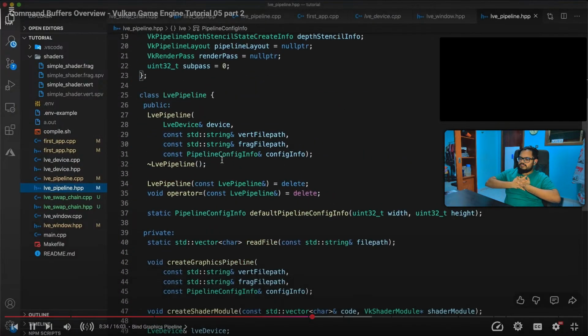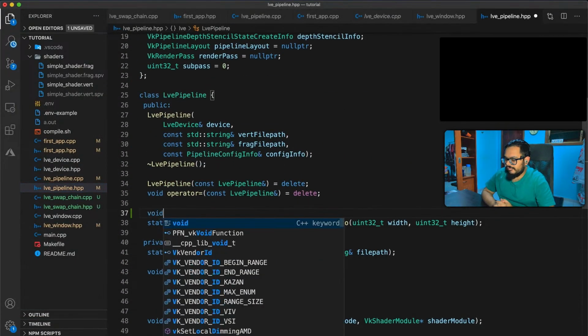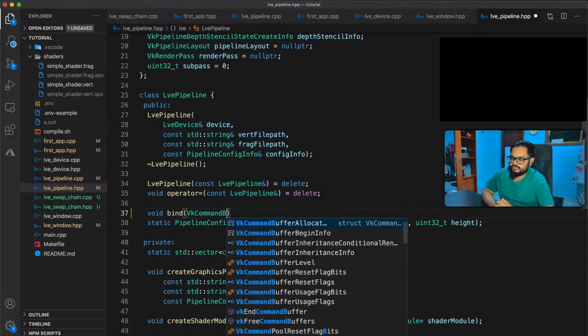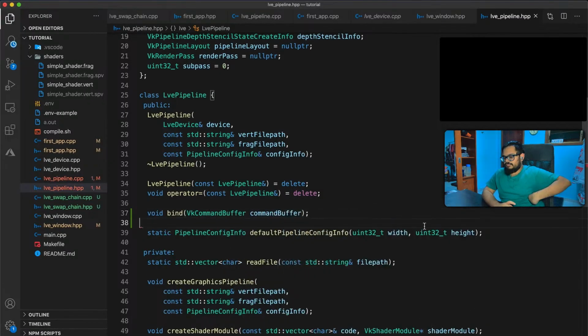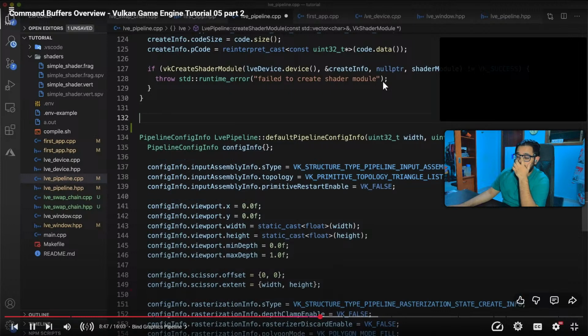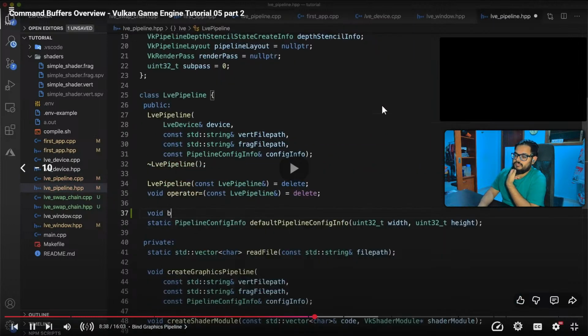Jump to your pipeline header and add a public function void bind, taking a vk command buffer command buffer. Copy the function signature and paste it into your pipeline implementation file. Add the class scope before the function name.